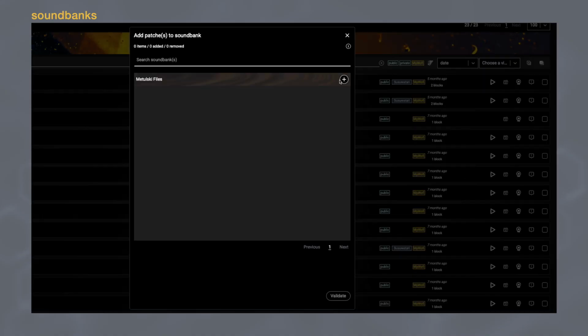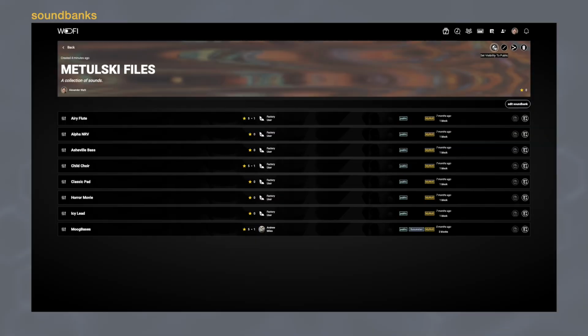You can also add patches from the library's Patches Browser tab to one or more soundbanks by clicking on Add to Soundbanks. Note that you can only add your own patches or patches by other users that have not been locked. In the top right of the header, you can set the soundbank to public to share it with the community, edit the title and description, share it with friends and groups, or delete it.